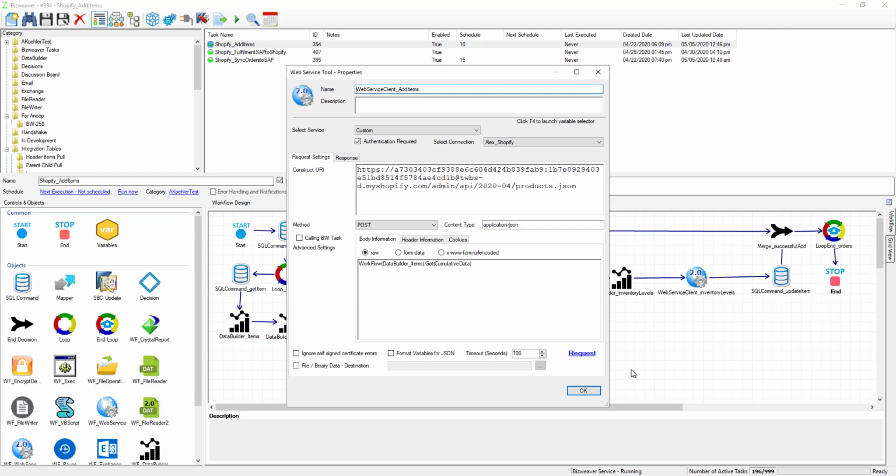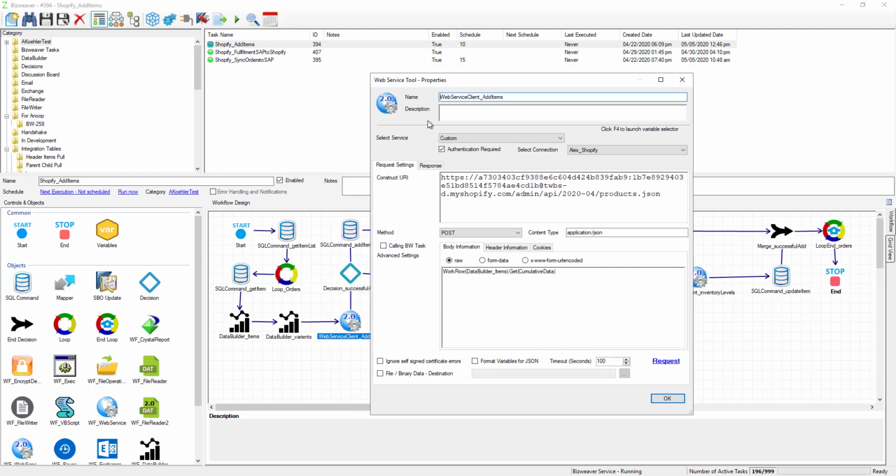The next is our web service tool. Now the web service tool, we're going to have authentication required checked, and we're going to select our connection as Shopify, as that's what we're using. Your URI is going to be based off of your API specifically. So depending on what e-commerce setup you're doing, you're going to want to review the documentation before you actually construct a URI. But usually there's very helpful documentation within each type of e-commerce site.